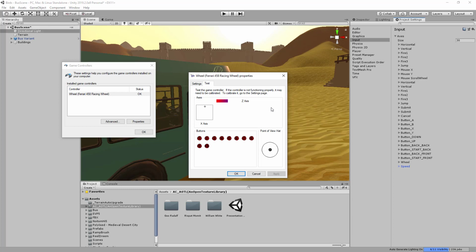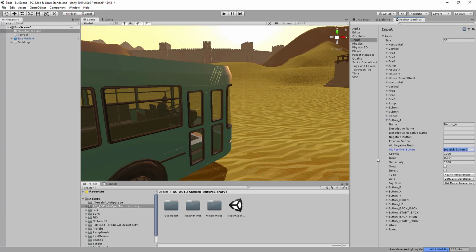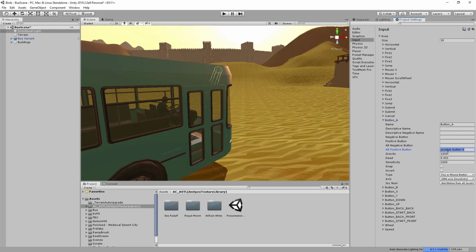So now if you compare, over here I set up button A. I called it button A. I'm free to do whatever I want. Now this is important though. I have to open it up even further. Joystick button 0 with the blanks in between. It has to be exactly that name. And then you have to say it's a key or mouse button.